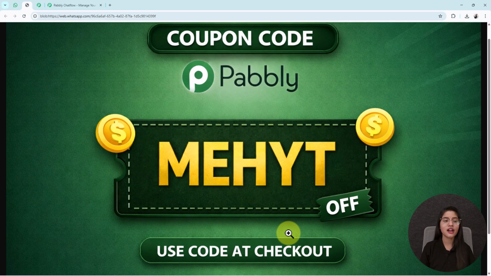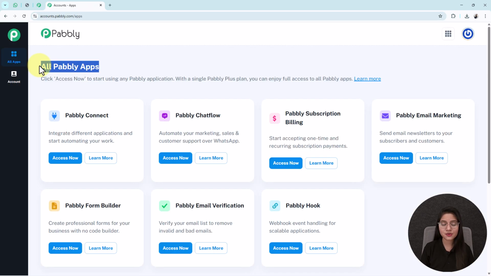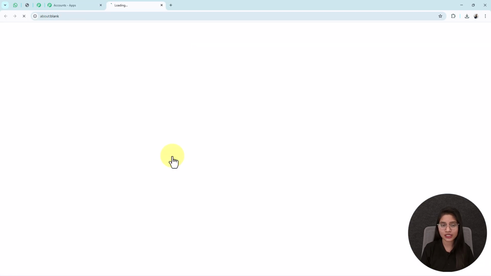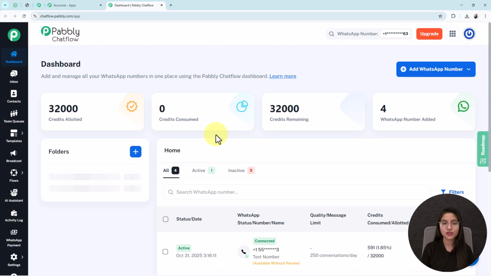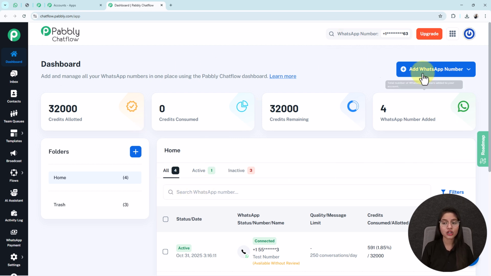Here, after doing the sign-in process, you will see all Pabbly apps, where you have to go to this Pabbly Chatflow by clicking on this Access Now button, and it will take you to the dashboard of Pabbly Chatflow where you can add and manage all of your WhatsApp numbers in one place. If you also want to add your WhatsApp number to your Pabbly Chatflow account, then you have to click on this plus add WhatsApp number button.